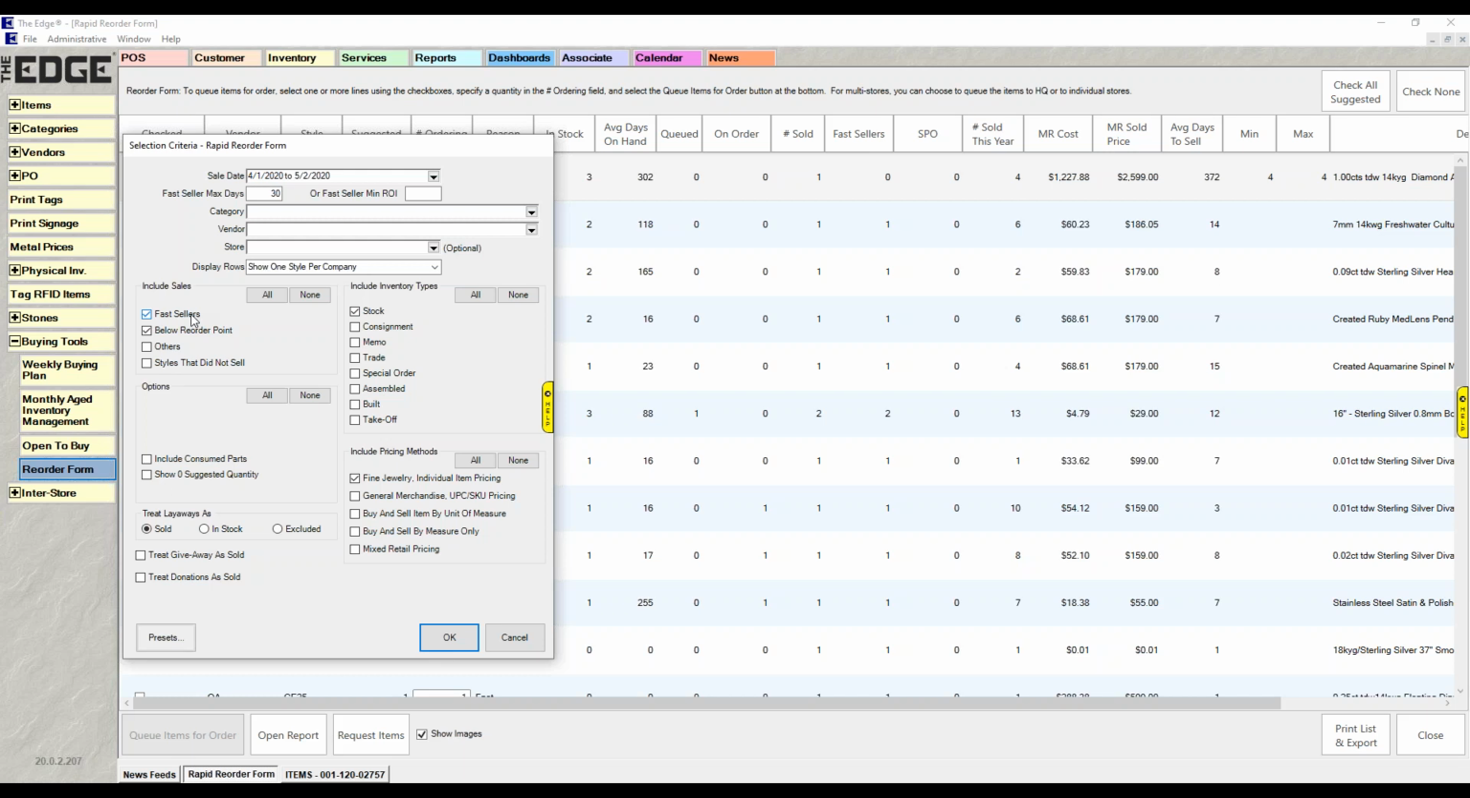You're going to look at fast sellers or below reorder points. You would use the below reorder points if you set levels for certain item styles. For instance, these are items that you would define as never out items that you always want to have in stock and never want to be out of. An example would be half carat, 3/4 carat, quarter carat, 1 carat total weight diamond stud earrings.